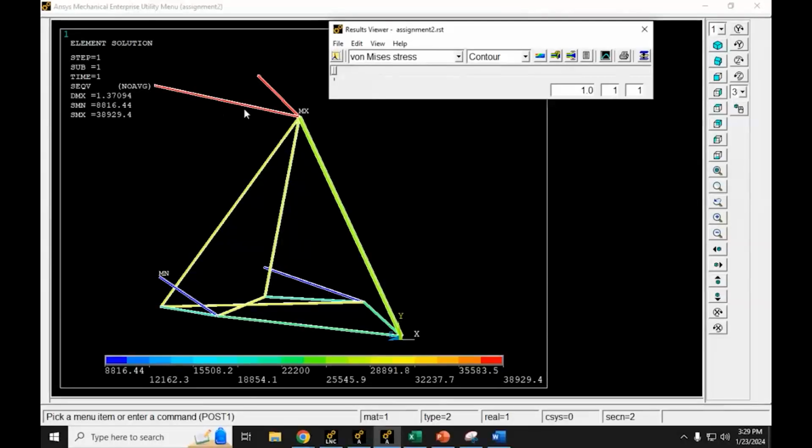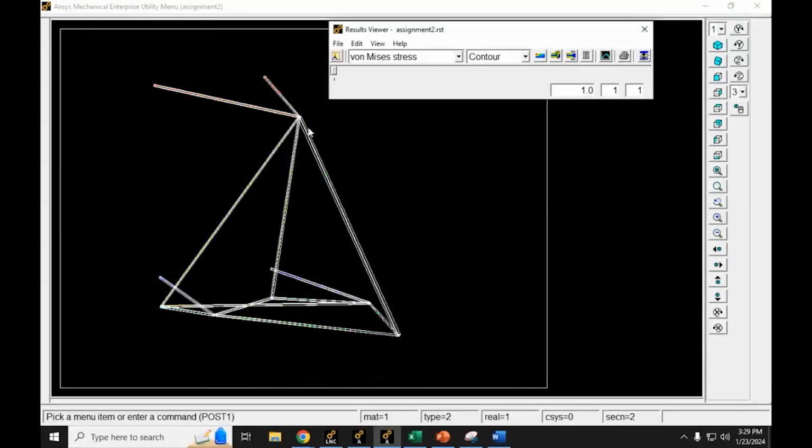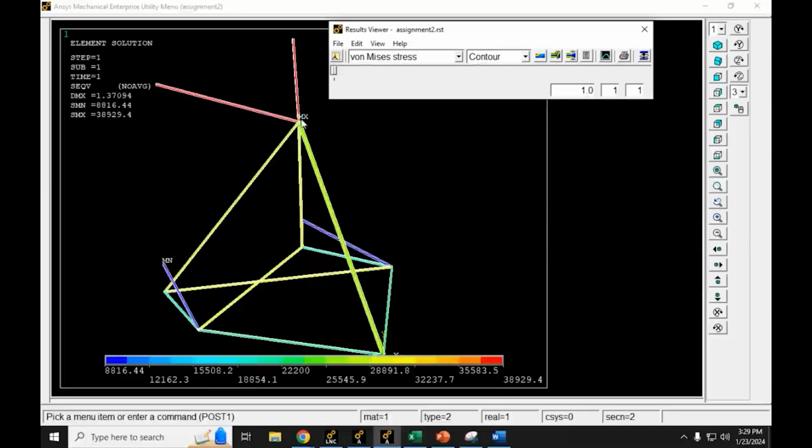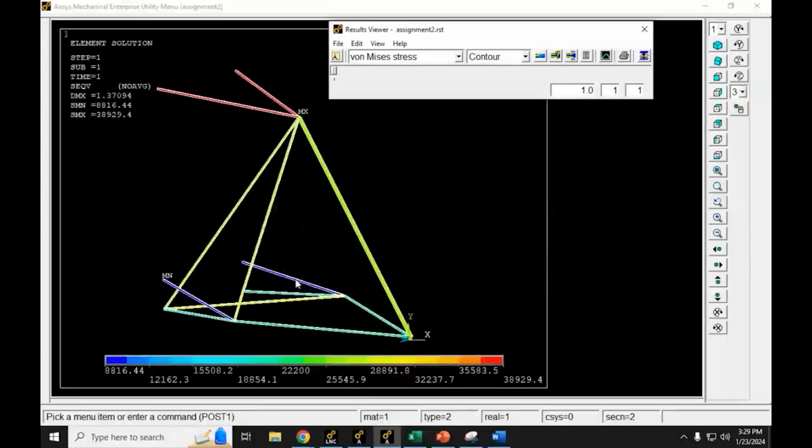And there you go. So again, the stress is uniform throughout the element because it's a two-force member. It's the uniaxial force divided by the cross-sectional area. The two elements with the highest stress have a little MX next to them. And their contour color is red here. It's these two up here. The lowest stress is in the blue here. It has a little MN next to it.